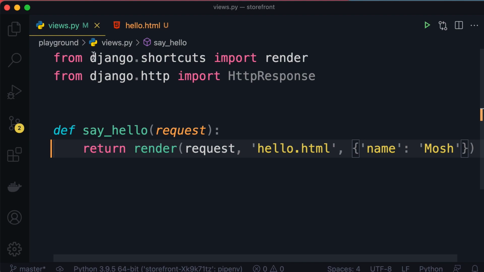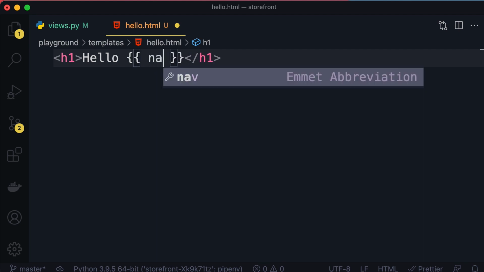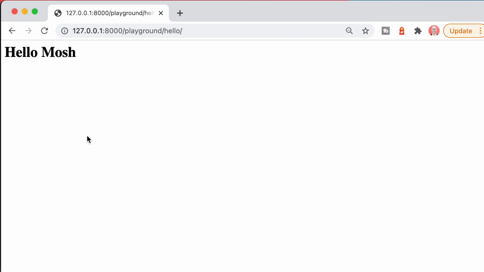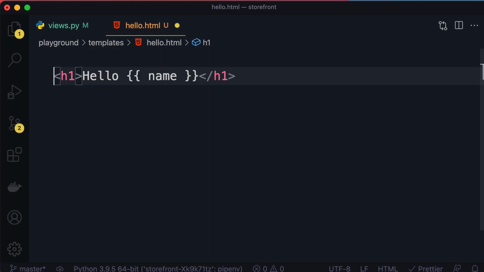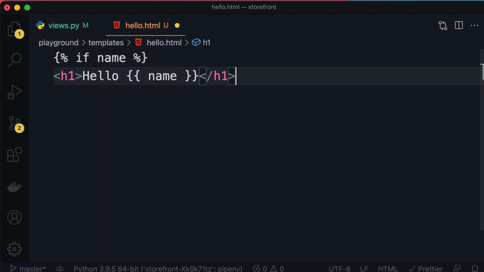Now, back to our template. Instead of hello world, we can render the name that we passed here. So we type 2 pairs of braces, and in between, we type the name of the key. Save, refresh, beautiful. Now, in this template, we can also write some logic. So we can type an if statement. So we type braces, and in between them, we add 2 percentage signs. In between them, we can write an if statement. So we can say, if name is set, we can render it here.